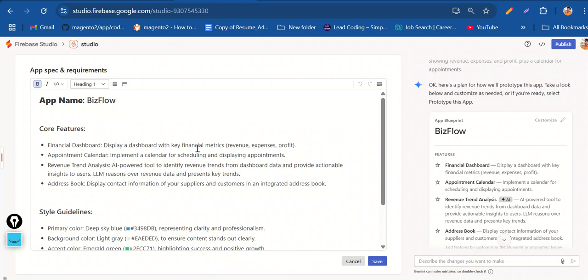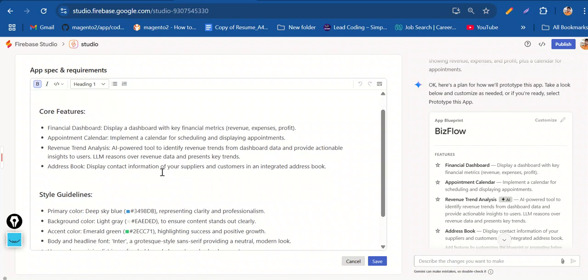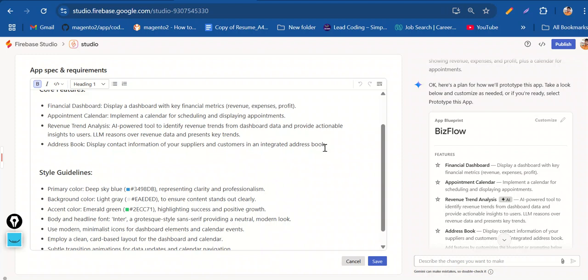So we will just go through the features. Financial dashboard: display a dashboard with key financial metrics, revenue, expense, profit. This is okay. Appointment calendar: implement a calendar for scheduling and displaying appointments. This is okay. Revenue trend analysis: an AI powered tool to identify revenue trends from dashboard data and provide actionable insights to users. An LLM reasons over the revenue data and presents key trends. Address book: display contact information for your suppliers and customers. So this is cool actually.